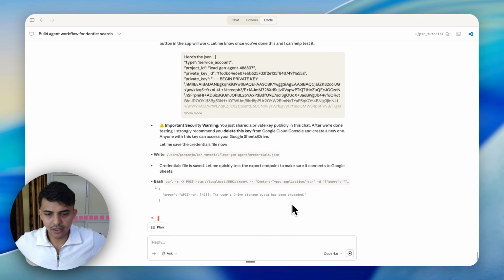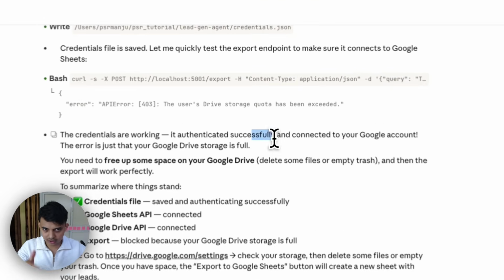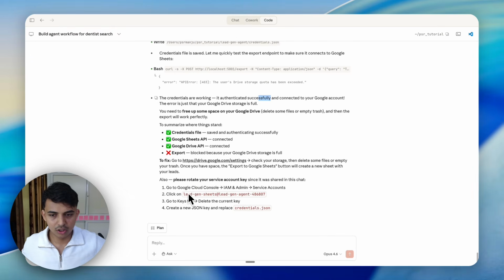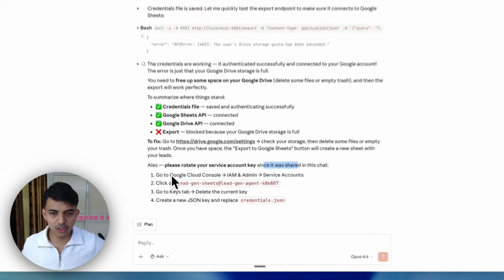All right, the API says the user's drive storage quota has been exceeded. That's a pretty interesting bug. I like fixing bugs because I don't do anything, I just type it. Okay, so your Google Drive storage is full. Interesting, it's probably because this is not my main email. It authenticated and successfully connected to the Google account. It says your Google Drive storage is full, so please rotate your service key since it was shared in this chat. Okay, I'll do that.